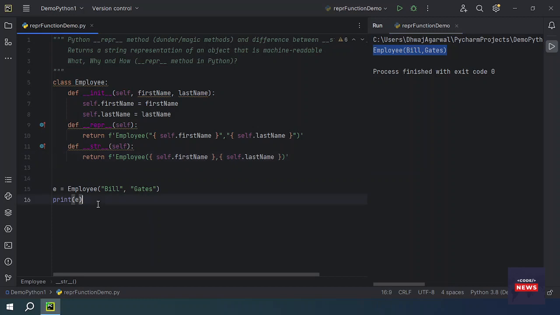Now the confusion is clear. What is the difference between repr and str? Let me remind you of the difference again between these methods. The str method returns a string representation of the object that is human readable, while the repr method returns a string representation of an object that is machine readable. Okay, so this was the repr method in Python.